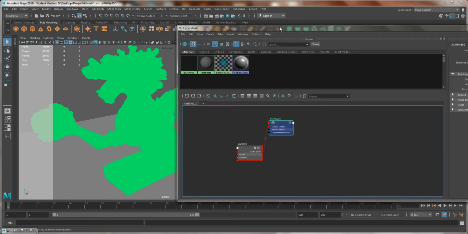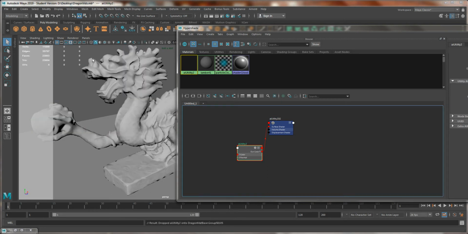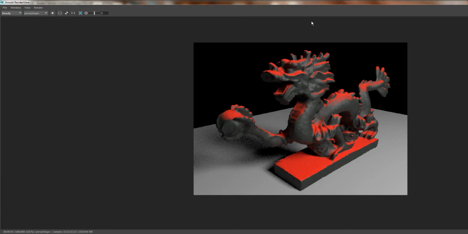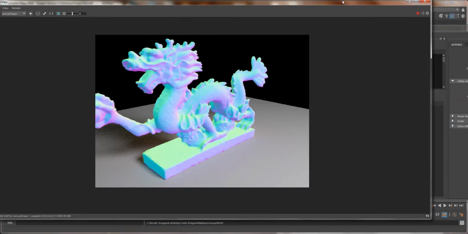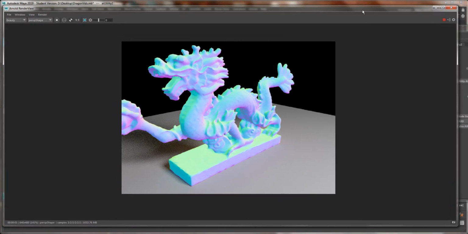And what we can actually do as well is middle mouse. So I'm just going to hover over this. I can middle mouse hold and drag it onto my object, and it actually assigns it. Because this is a rendered object, I can actually have a look at what that looks like. There we go. So that's what our object currently looks like.